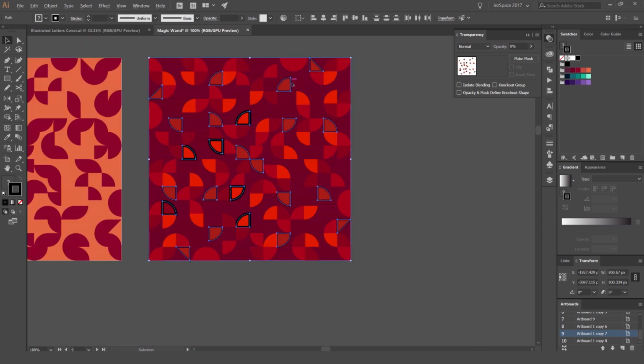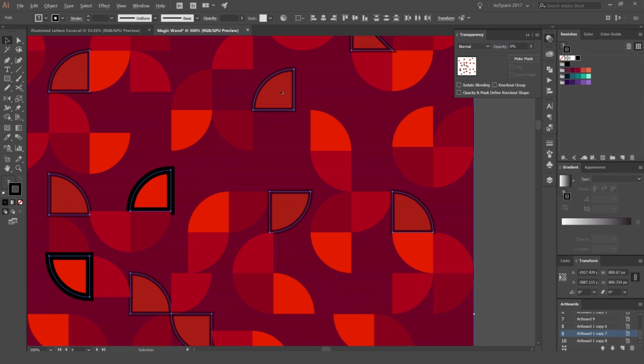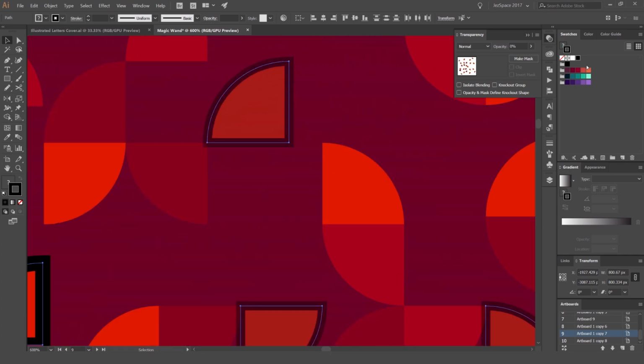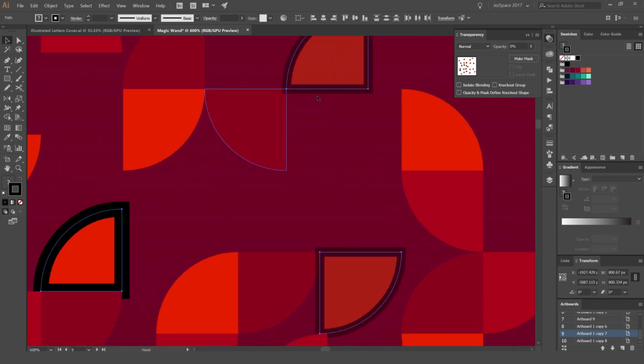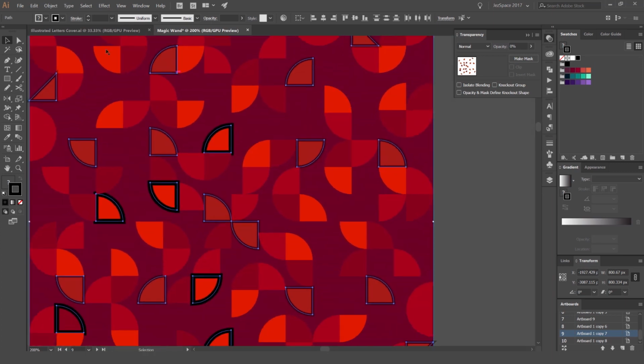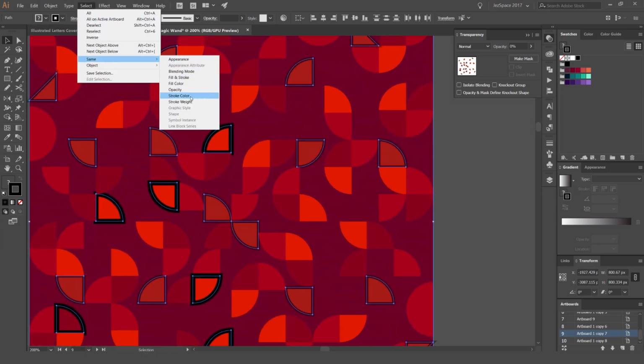But you can see now, when I did the stroke color, it selected all those other ones because all these ones have the same color swatch. Even though this one has lower opacity, it's still using the same color swatch, which is this black color on the top corner you can see there. So that's what's going to happen if you select the same stroke color.